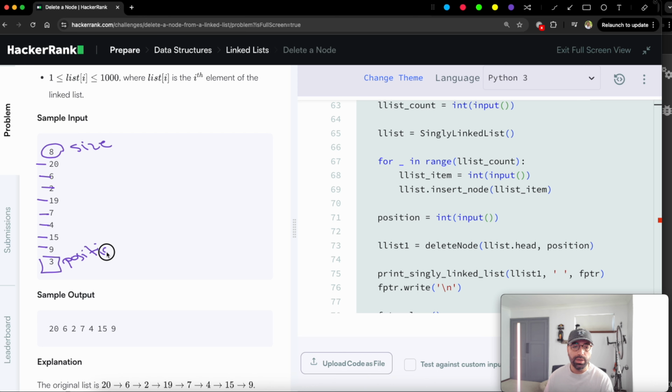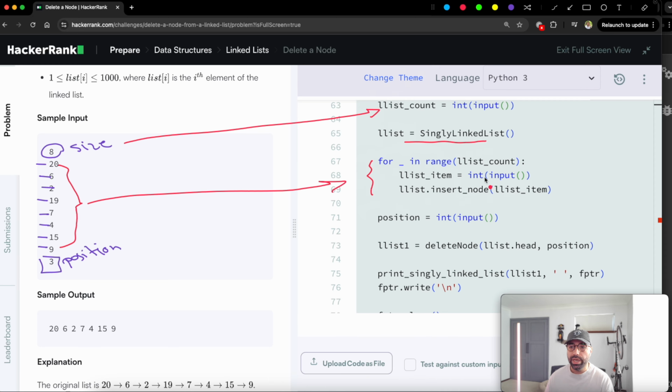So that's the position. If I show you the code, here is the list count. Let me draw in red. You will see that the size will come from the list count. Then we will have a singly linked list created, an empty linked list that is created. This for loop will accept these 8 values in this example. It will be coming from this input function, and that will be connected to the empty linked list that we are building here. And then this position will be coming from here. So now you know all the input and what we're going to be doing with this task.